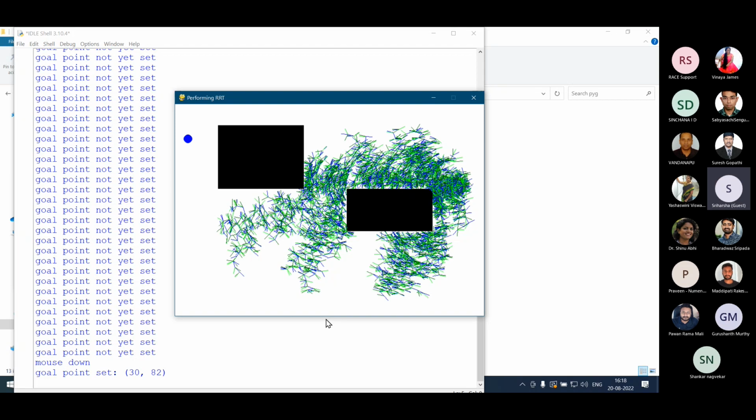The number of trials are made from the origination point towards the destination point, and any failure tree, any tree which is not experiencing the optimal path or which is experiencing an obstacle during its path, will be restarted again.